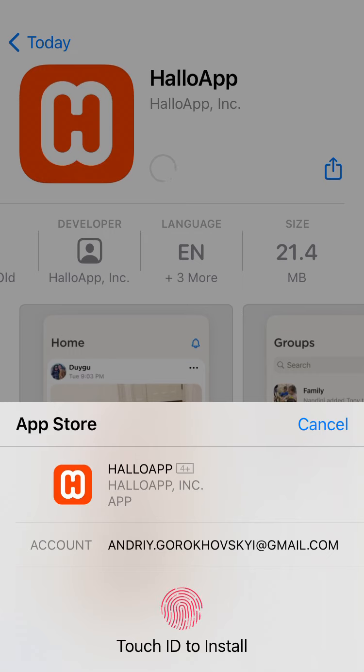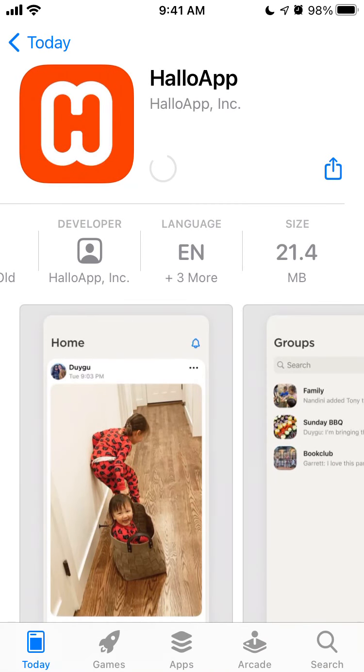It's only 21 megabytes. I haven't used it yet, but let's just explore how it looks. It was featured in TechCrunch, so super interesting to see what this is all about.